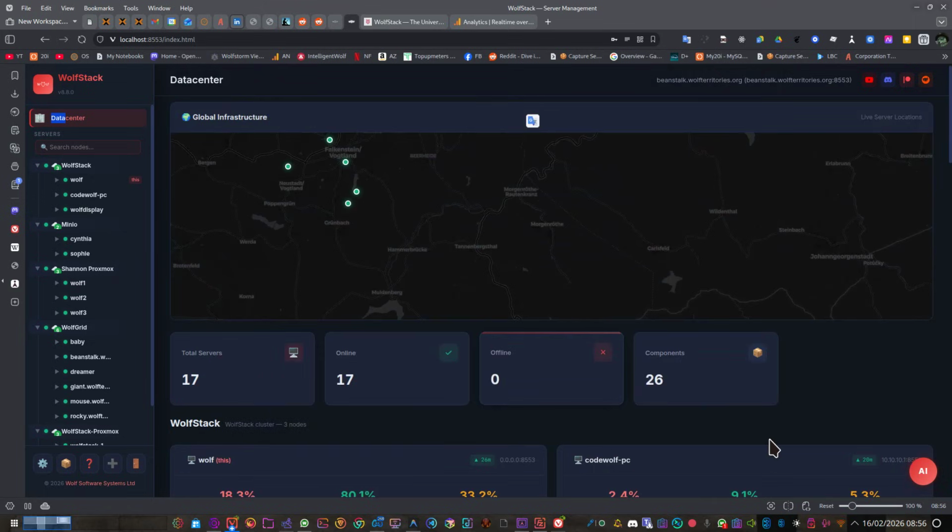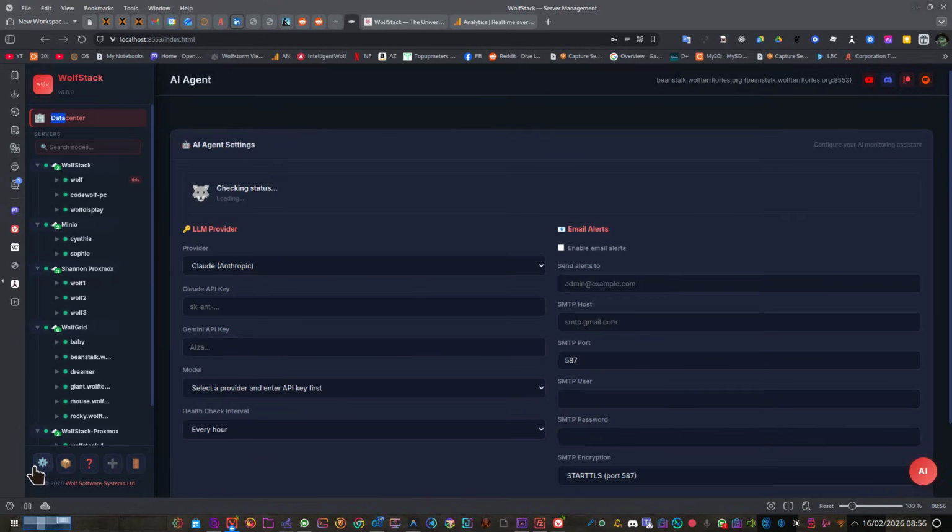And we have got this AI thing, which I was in two minds about doing. In the settings, if you don't set up the AI, it won't work. It will just do nothing.